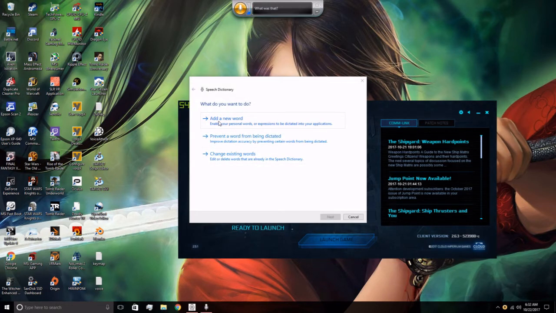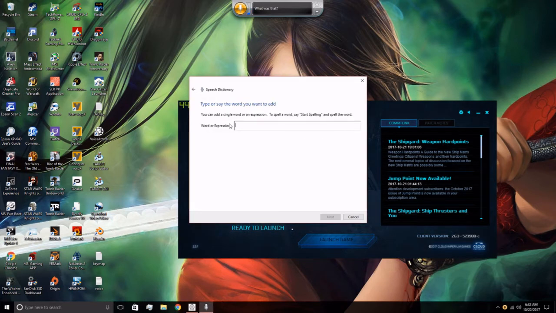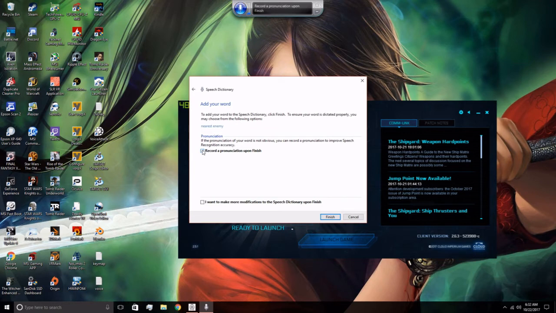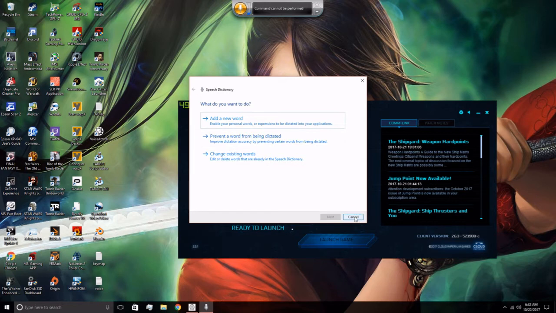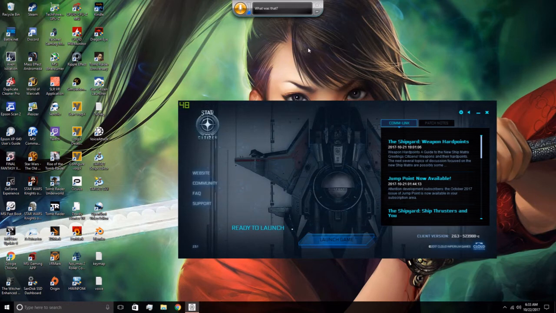Once you do that, you can add a new word or you can change it. Let's go ahead and choose to fix the pronunciation. Hit record. Nearest enemy. Nearest enemy. Then hit finish. Go through that with every command you have given VoiceAttack, and it will understand you better.